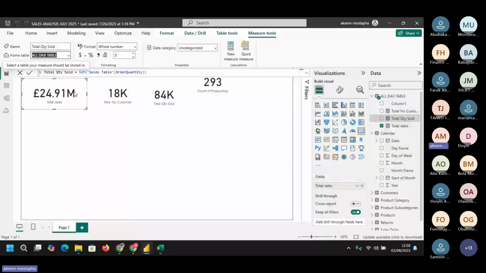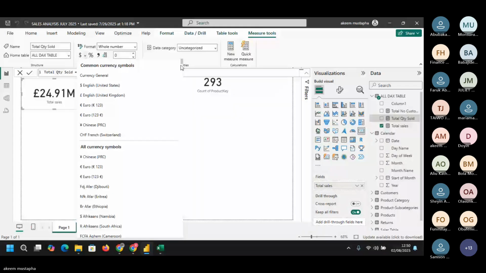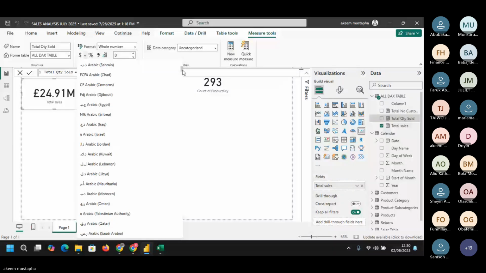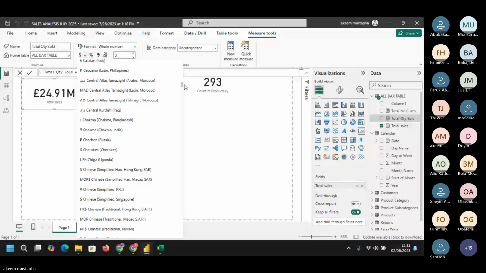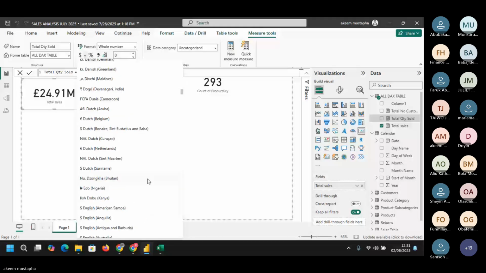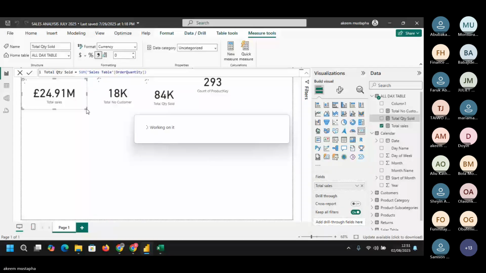Then we want to change this currency to Naira. Change to Naira. No, not Naira for this one, sorry. So that quantity should not be Naira. It should just be a general number only. General number.